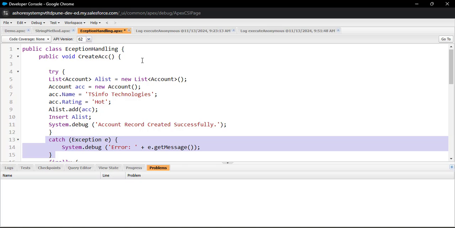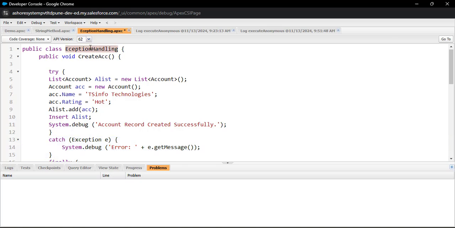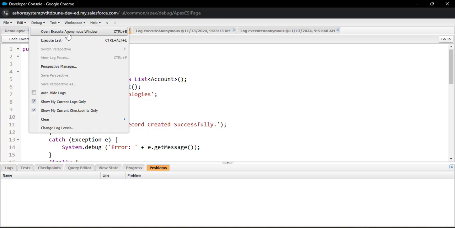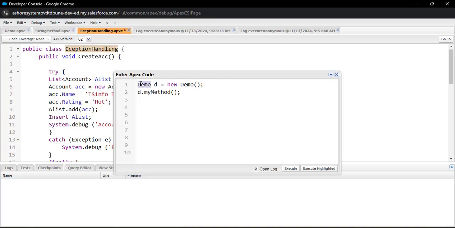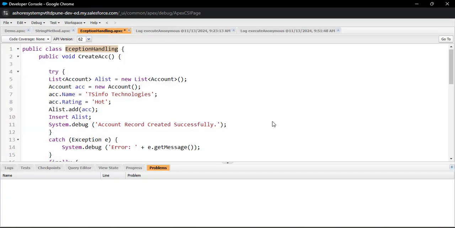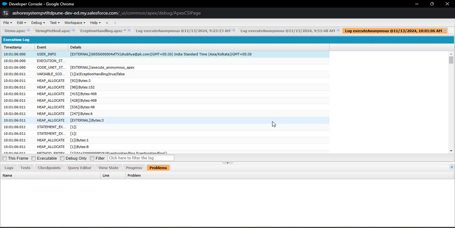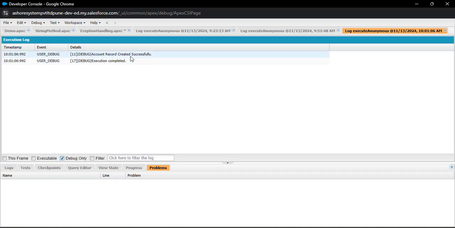Now let me execute this code. For that we need this class name. Click on debug, execute anonymous window, and here we need to create a class instance. And here we need to call the method. Here I created createACC and then click on execute. Now the code gets successfully debugged. That means there is no error. Let's check the debug log. Account record is created successfully and then execution completed.